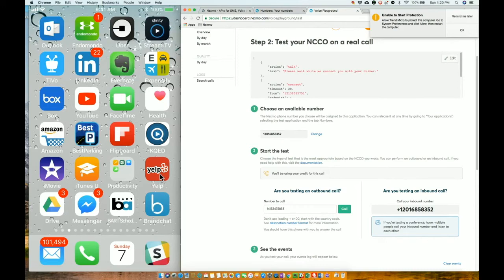1201 685 8352. Let's see what happens. Please wait while we connect you with your driver.